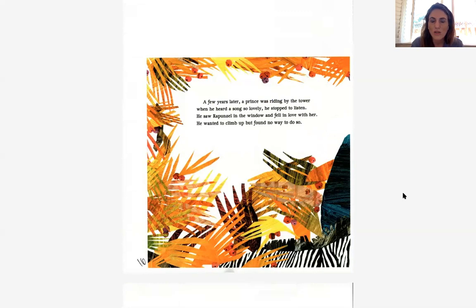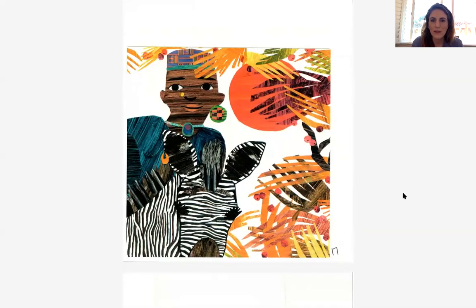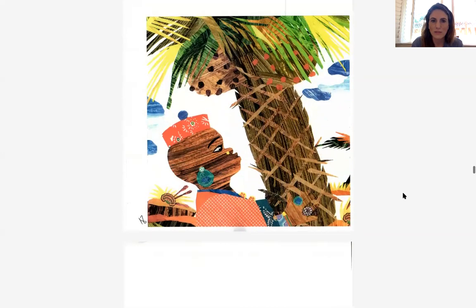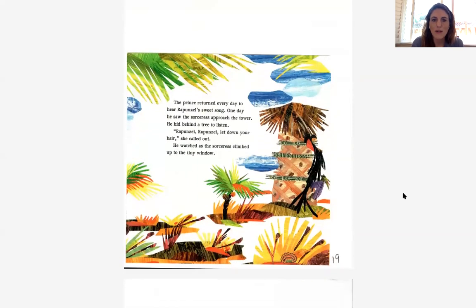When he heard a song so lovely, he stopped to listen. He saw Rapunzel in the window and fell in love with her. He wanted to climb up, but found no way to do so. Here we see the prince on his zebra. Let's see. The prince returned every day to hear Rapunzel's sweet song.